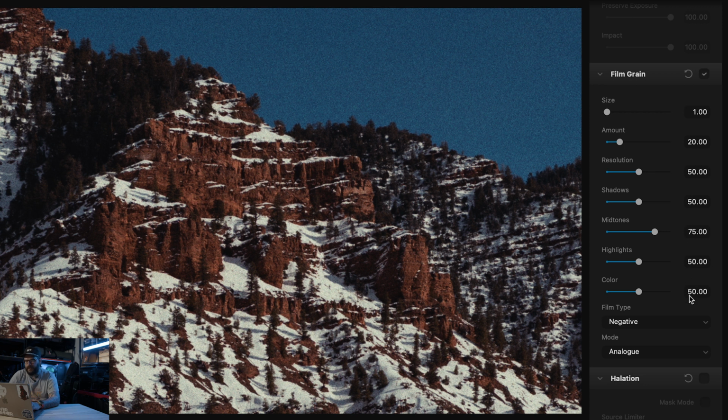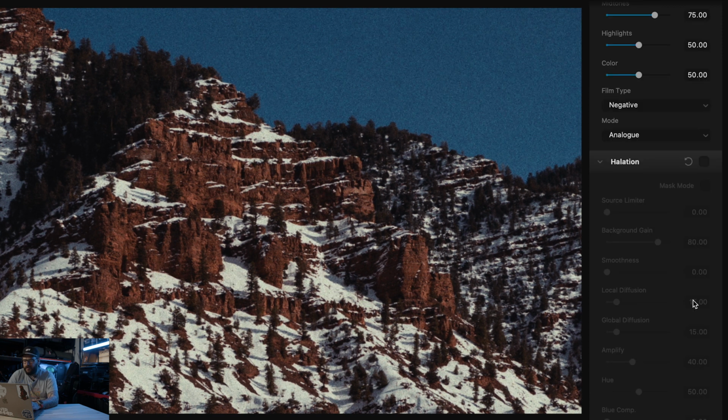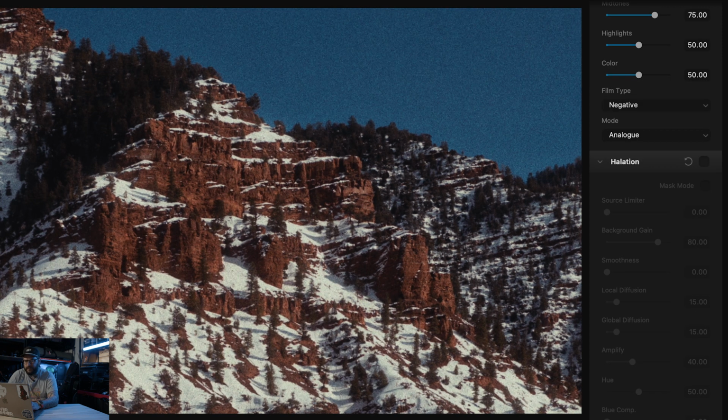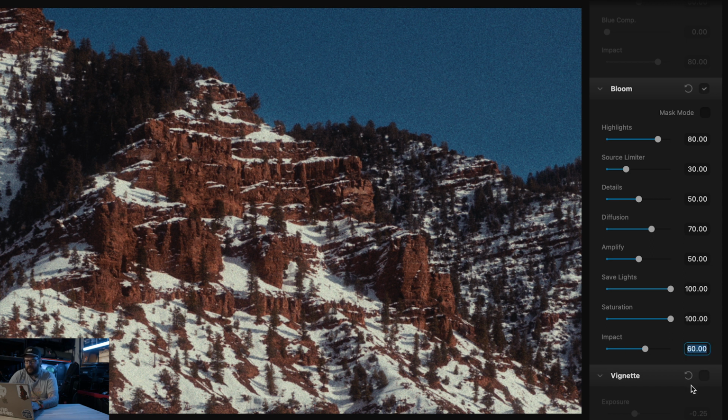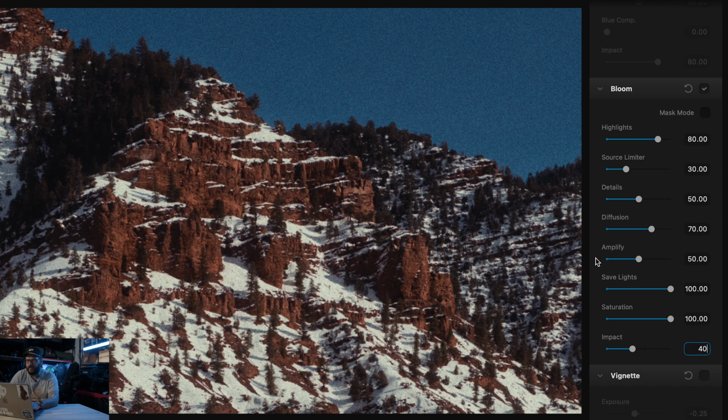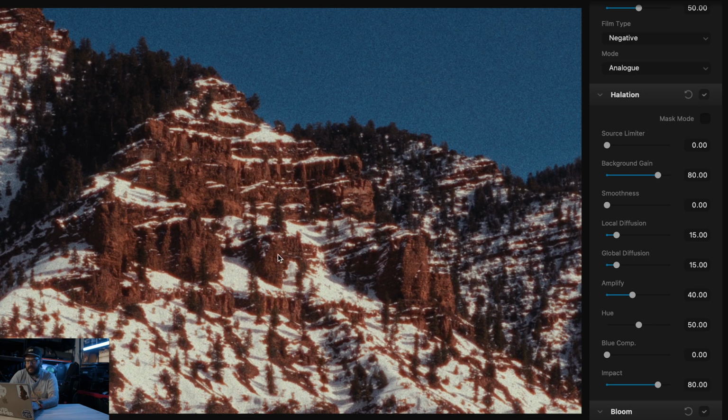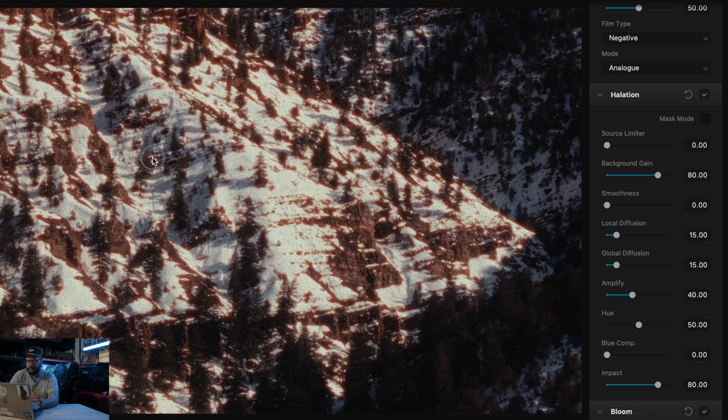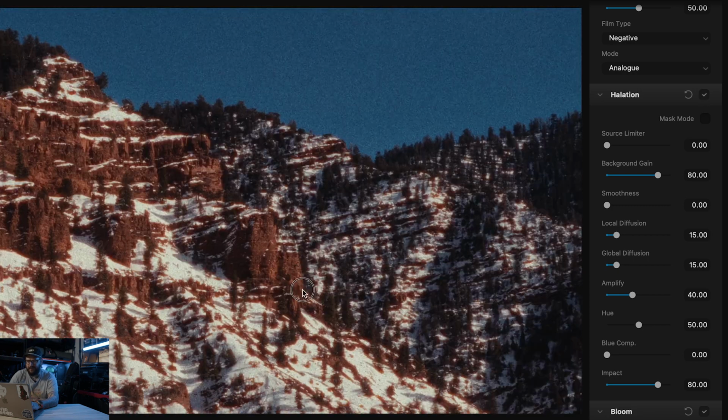Film grain, I think I'm gonna put the size a little smaller, maybe 0.5. We're gonna go and enable bloom, so you guys should be able to see how this glows up those contrast areas. We're gonna take this down to 40, and let's go and add that halation, and oh, that's so awesome to see where the trees and everything.